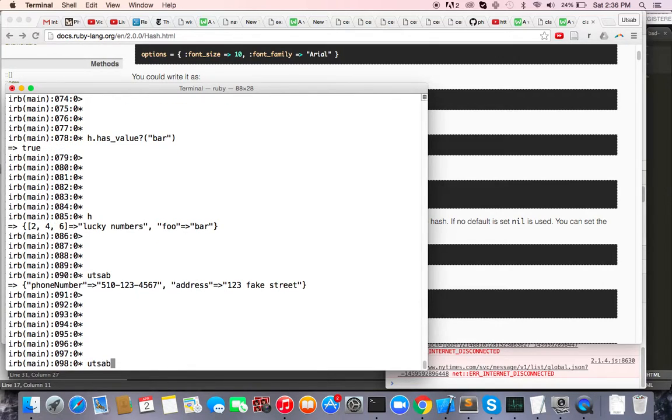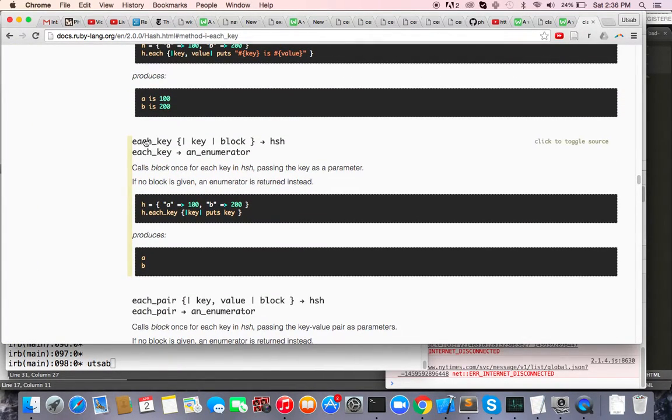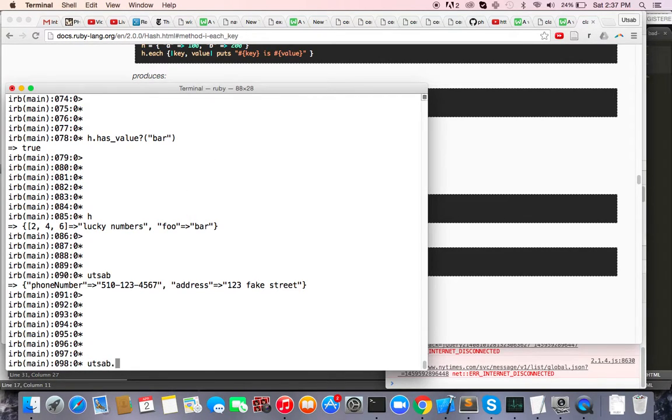So we can do utsab. Well, let's look at the syntax first. So each_key. So it's going to use a bracket notation. This is a block, right? And this is the variable of that block. So the way it works is the block will use this variable, and it can do whatever it wants with that variable. So let's try it out. We can do each_key and pass in key, and then our block. Let's say we want to just return key. Just to make it more clear, we can do whatever we want. The key is that.